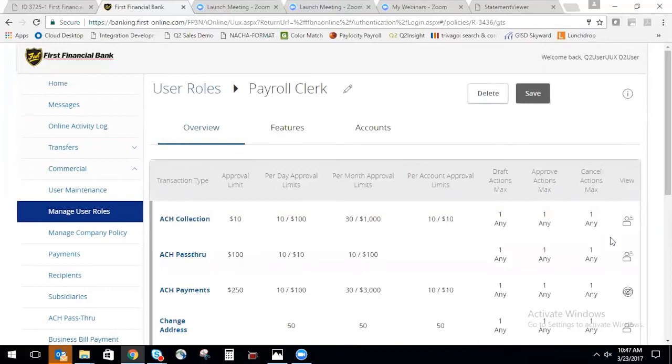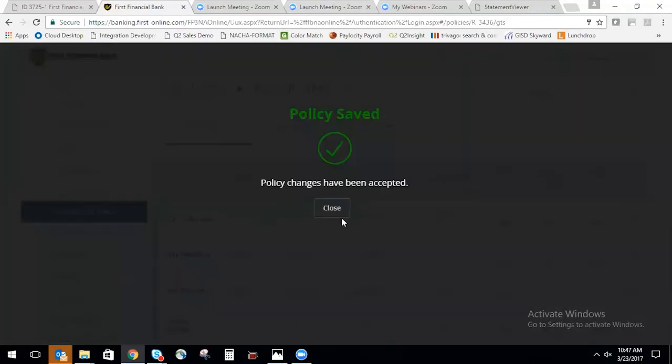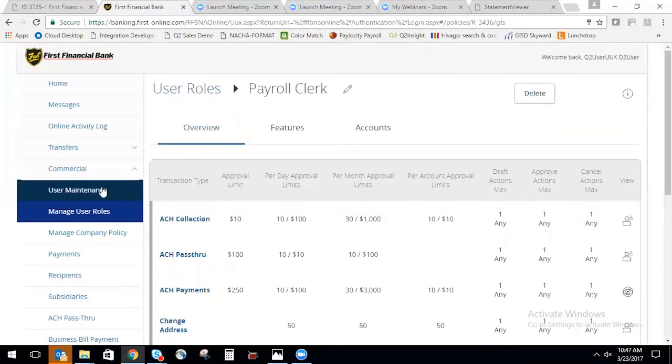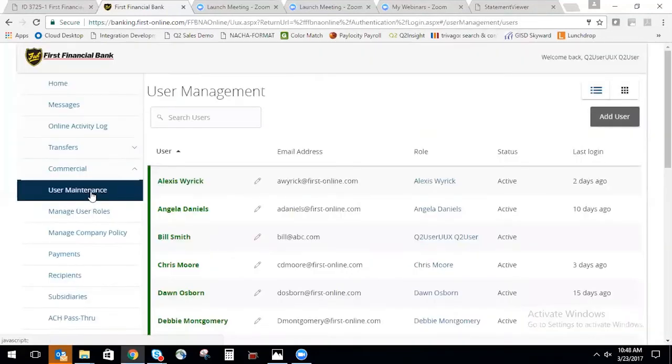So now keep in mind what we've done is we've changed the name of the role that the users are going to be assigned to, but we did not actually change the user names themselves. So what we're going to do next is go into the actual user maintenance and talk about the functionality within there as far as actually putting this into effect. So my policy has been saved. So now I can click on user maintenance. This is where I can access the individual users.